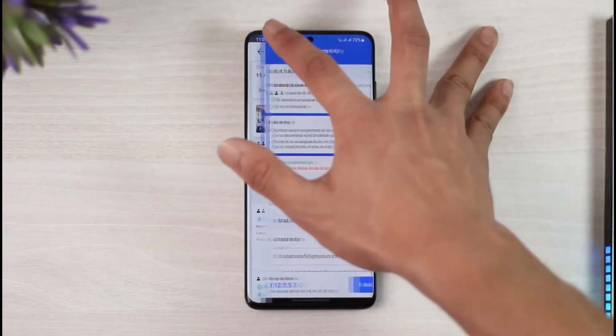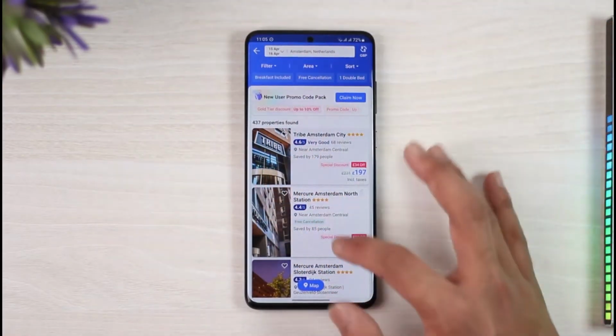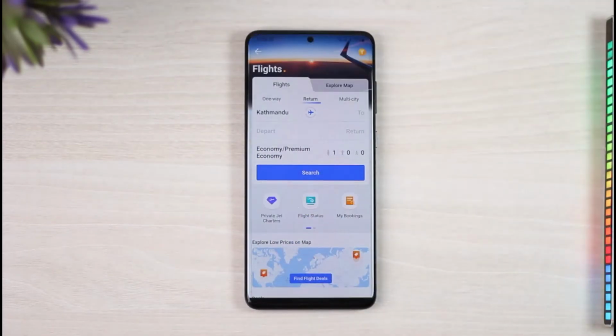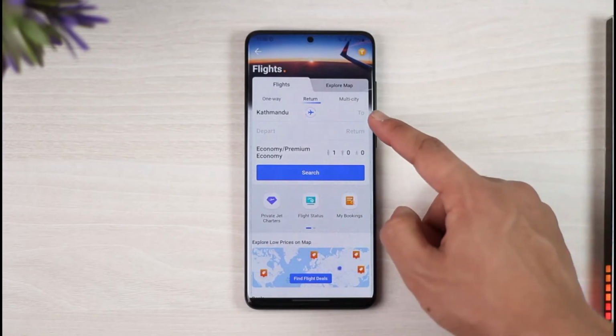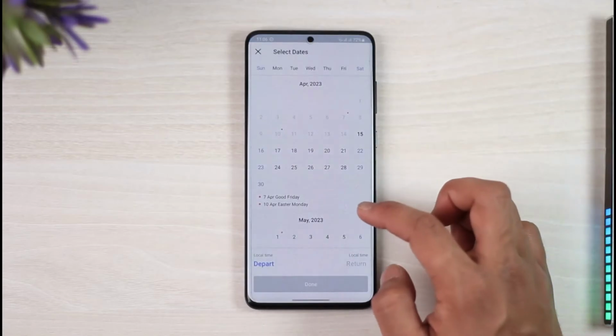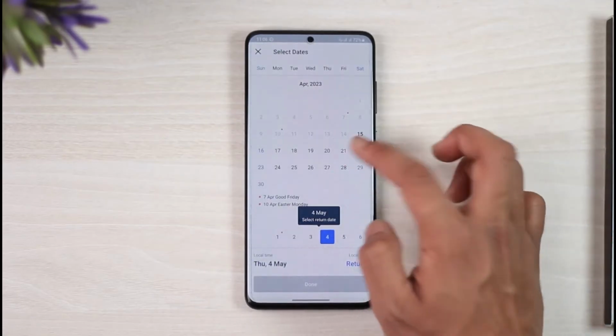Now in another scenario, let's say that you want to book a flight and get a ticket. Then you just want to come back over here, come to the home page, and tap on the flight button. You can select where you want to depart from and where you want to go. So let's say I want to depart from this place to some other place. I can then search the depart date over here and tap on the done button.